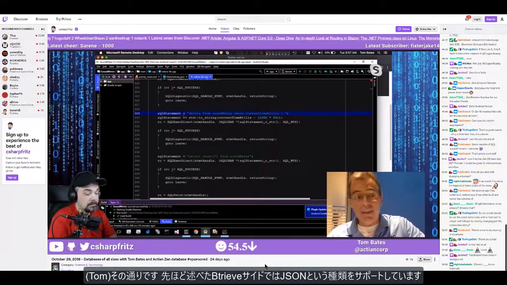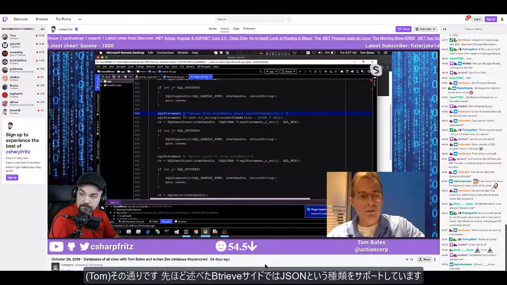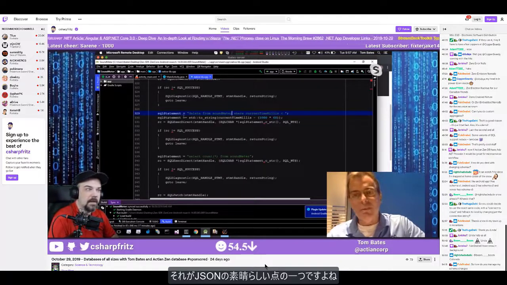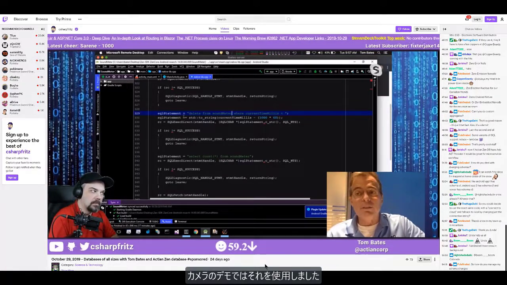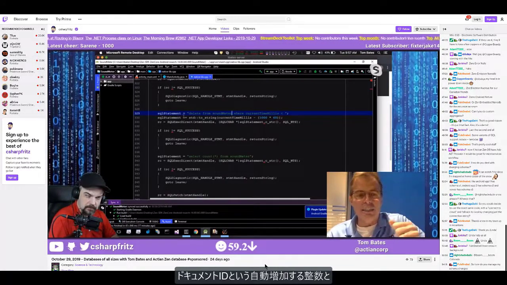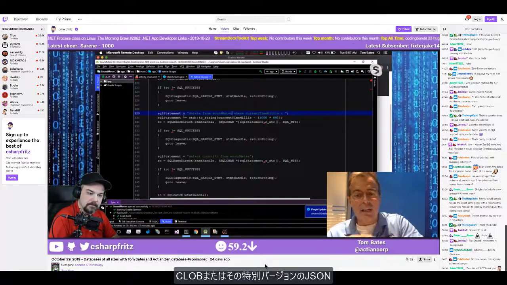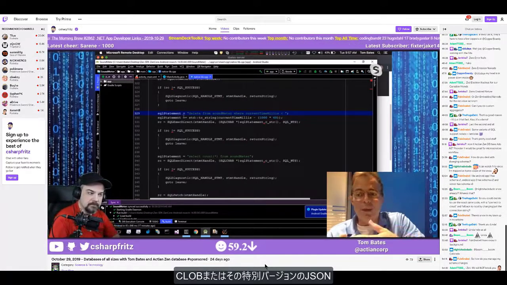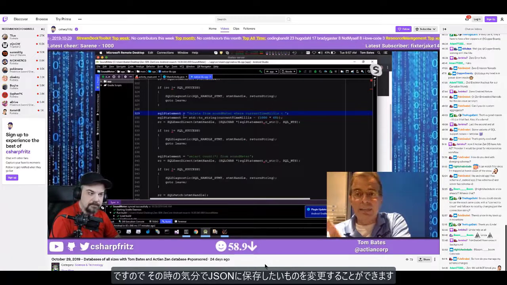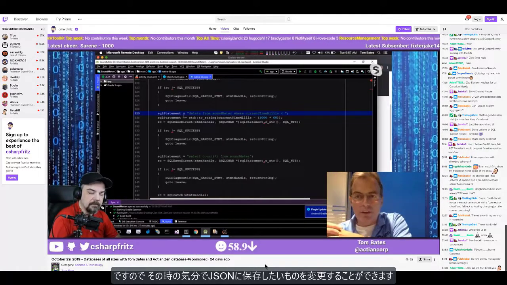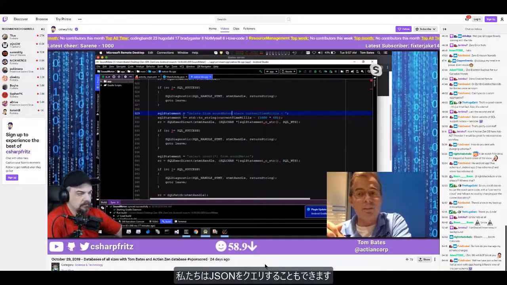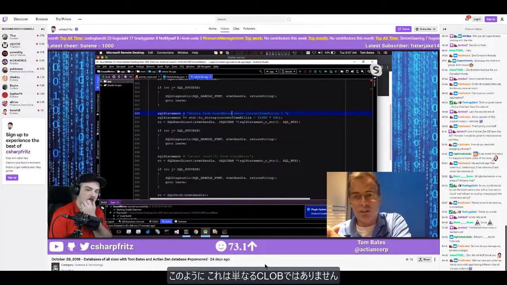I should say, though, that the btree side, which I mentioned earlier, supports a type called JSON. And that's one of the beauties of JSON, right? And in the camera demo, that's what I used. If you look down at the table, it's really only got 3 fields. It's got a document ID, which is this auto increment integer, and it's got a clob, or what we call, we have a special version of clob called JSON, and then it has a blob. And because of that, I can change willy-nilly what I want to store in that JSON. It doesn't really matter, and that's the beauty of it. And we have the ability to query that JSON for you as well. So it's not just a simple clob.